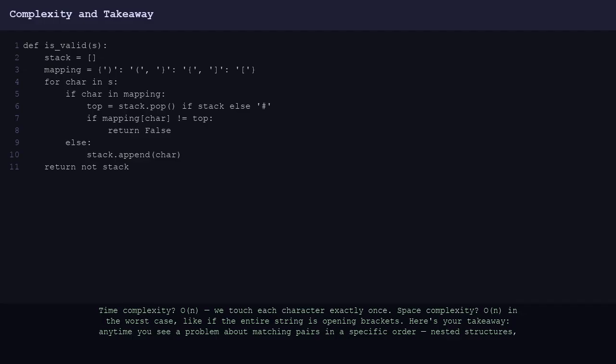Here's your takeaway. Anytime you see a problem about matching pairs in a specific order, nested structures, undo operations, whatever, think stack first. It's the perfect data structure for anything that follows last in, first out logic. Burn that into your brain.